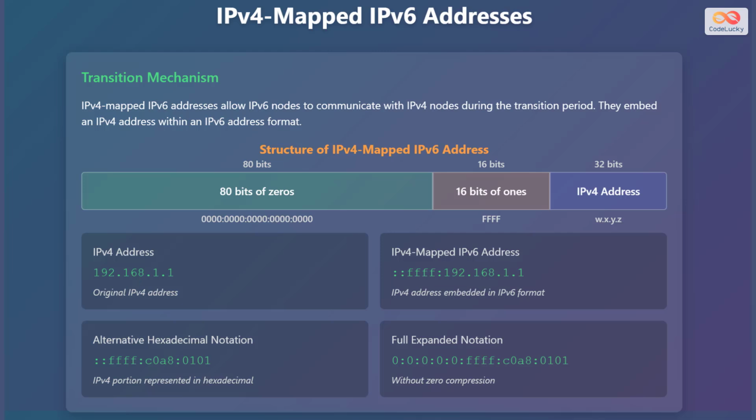Internet Protocol version 4-mapped Internet Protocol version 6 addresses allow Internet Protocol version 6 nodes to communicate with Internet Protocol version 4 nodes during the transition period. They embed an Internet Protocol version 4 address within an Internet Protocol version 6 address format. There are 80 bits of zeros, 16 bits of ones, and a 32-bit Internet Protocol version 4 address.